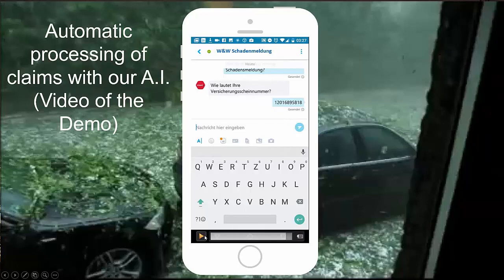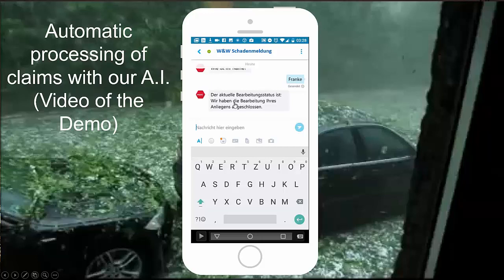Then he is asked for the name. He says Franke, which is the name, and then it says the status of your damage claim is that we finished it, and it's done. Of course, you can also give him more information, like what the results were. So that was basically the demo with which we won the FinTech Days. See you.